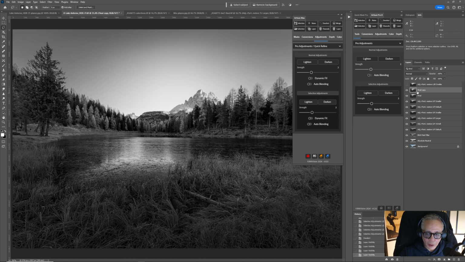You can also do it with the auto blending off, and actually I prefer to do that because it gives you a little bit more control. It sounds a little bit like a contradiction that if you use the rectangular marquee tool, it would give you more control, but it's my experience that it gives you a little bit more control.